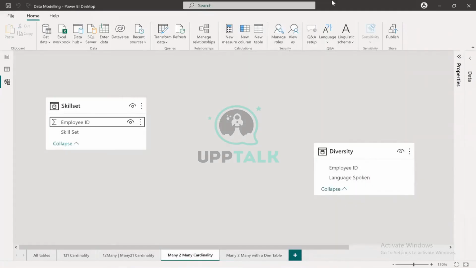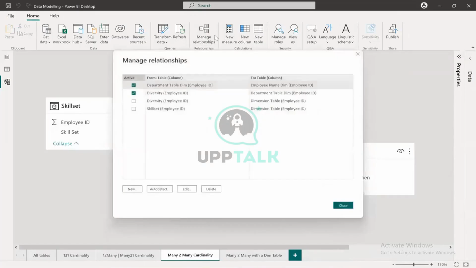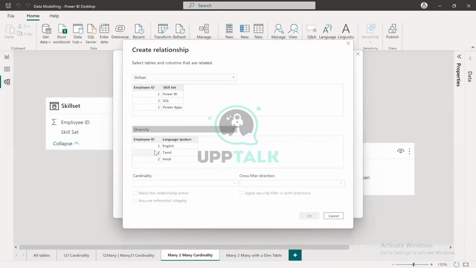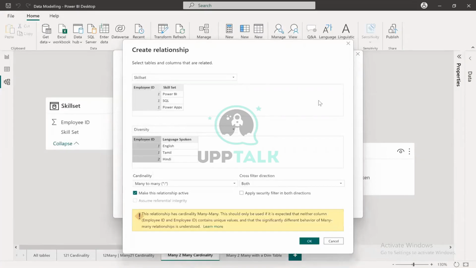Now let me show you one more way of building a relationship in Power BI, which is this one: Manage relationships on the top. It's a tabular way of building the same diagram. If you click on New, and let's say I keep skill set on the top and diversity on the bottom, and link this employee ID here and this here. This is the tabular way of creating the relationship. Earlier you were dragging and dropping the relation; that was the diagram view. This is the tabular view.